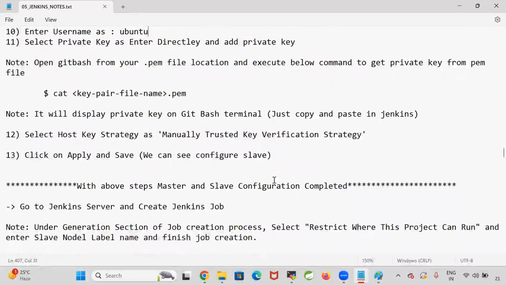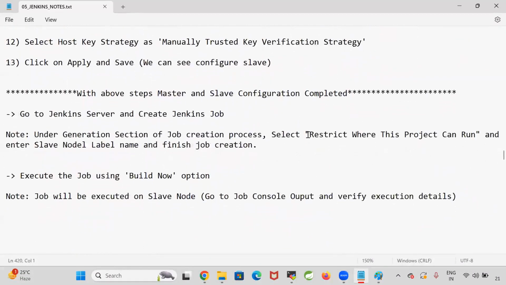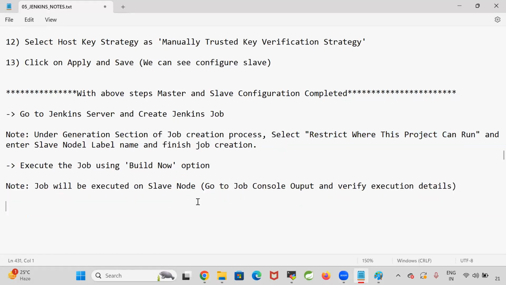Then create the Jenkins job. When we are creating the Jenkins job, we need to select the option, restrict where this project can run, enter the slave node label and finish the job creation. Once we execute the job, we can see in the console output, clearly it is showing that the Jenkins job executed on the remote machine. That is our slave machine.